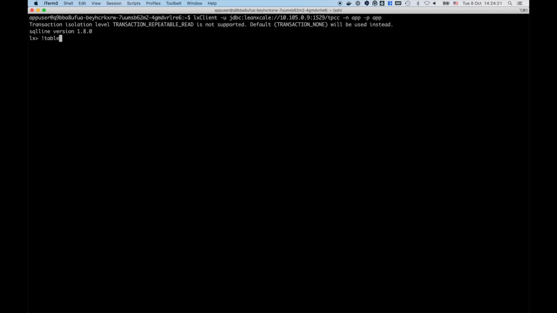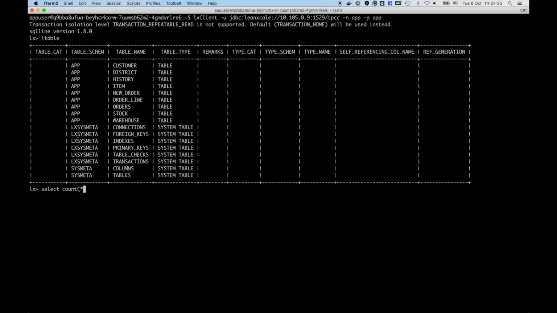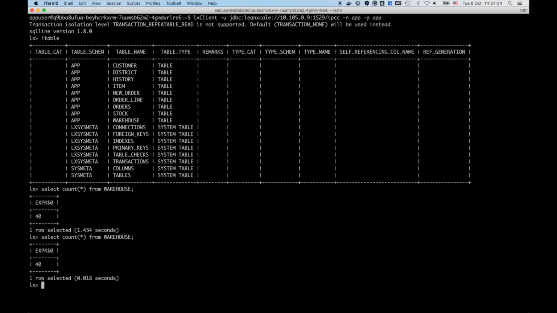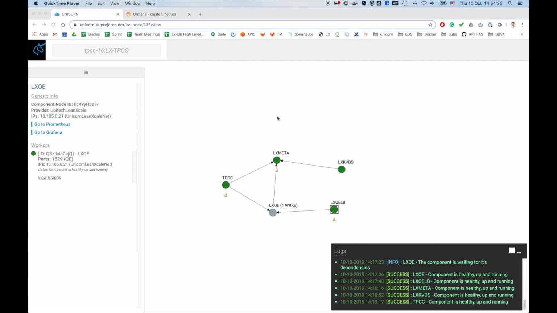Now, we connect to the database using the SQL command line tool to check that the population has worked fine by running some simple SQL queries. Finally, we run the TPCC benchmark from the TPCC component.